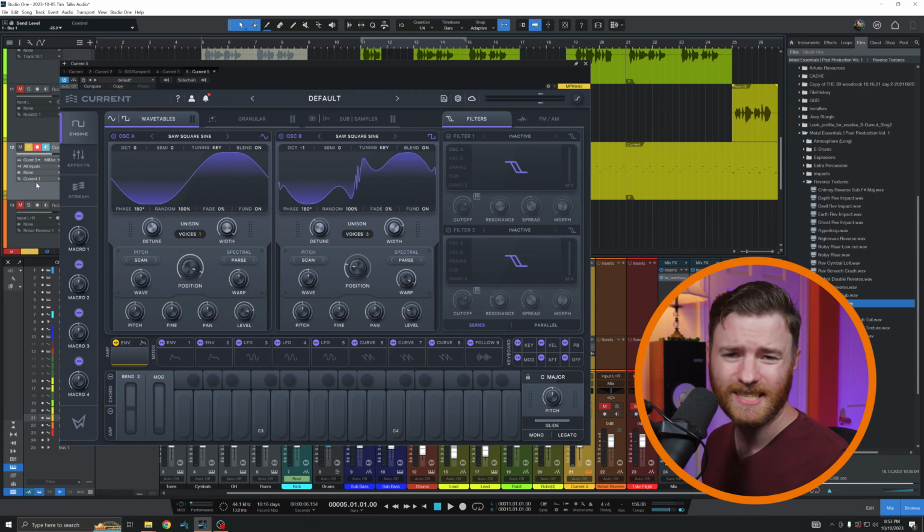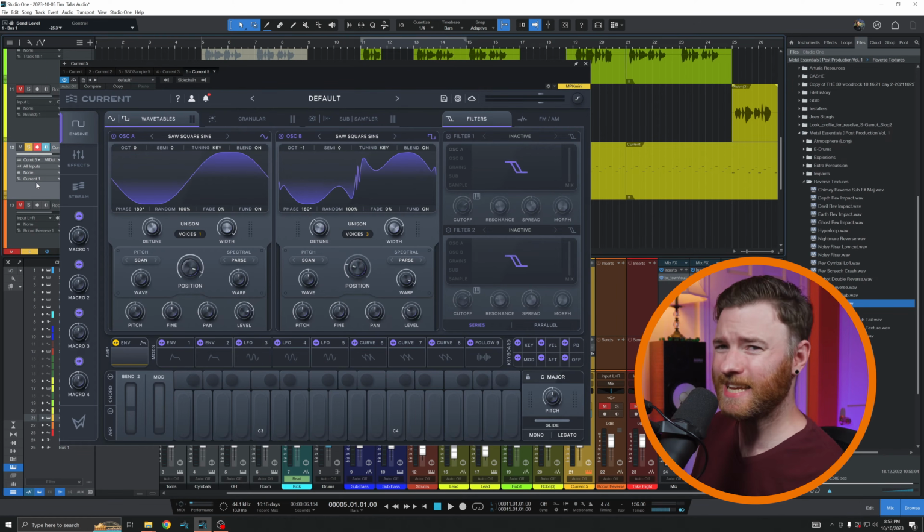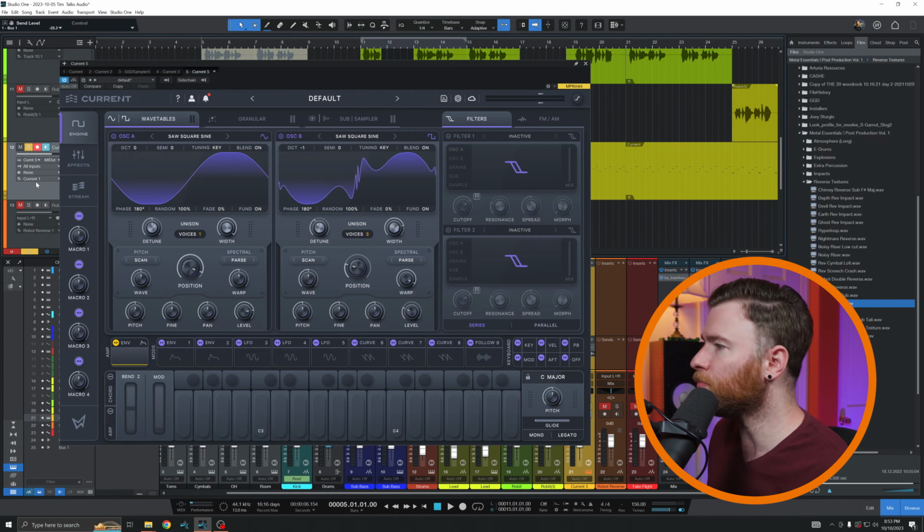Pretty straightforward. I just need some kind of plunky, plucky tone, but I wanted it really robotic sounding. So I made this plunky bloopy sound. And I did that by combining the two oscillators.